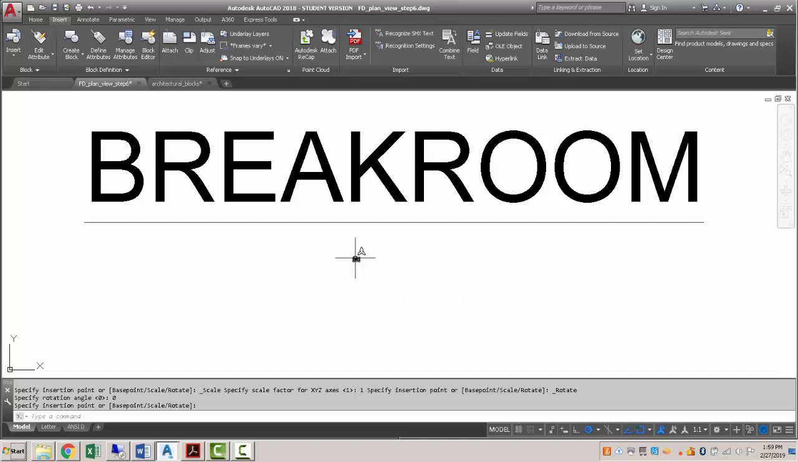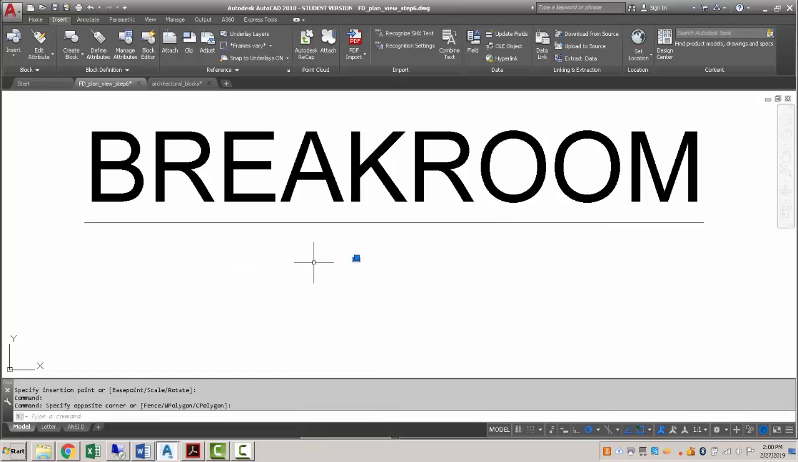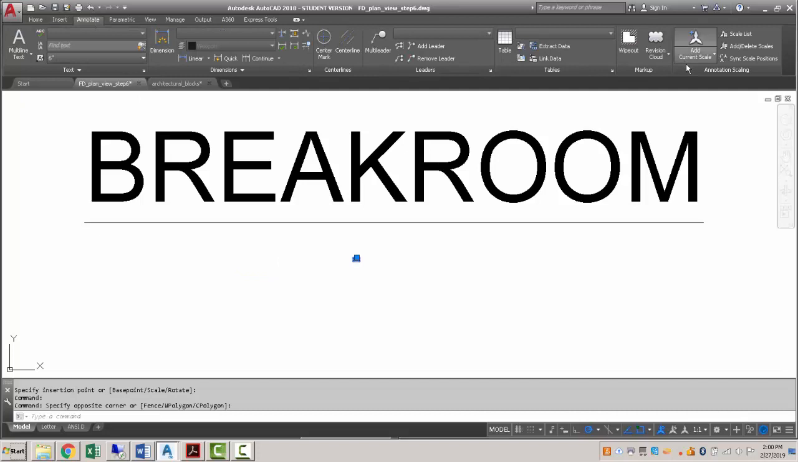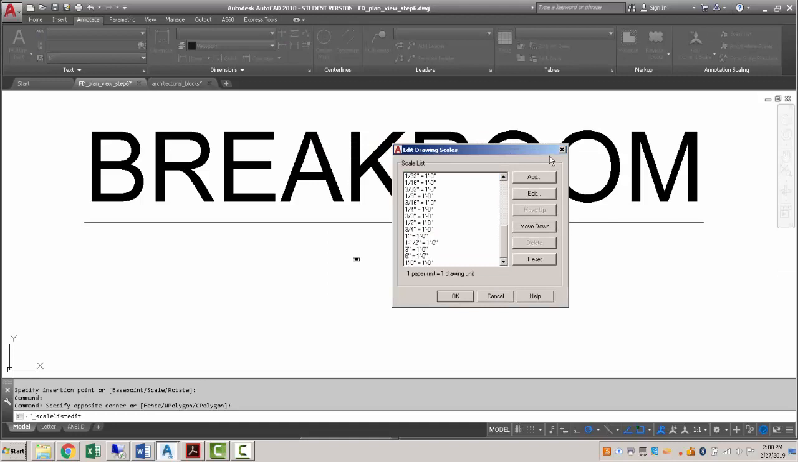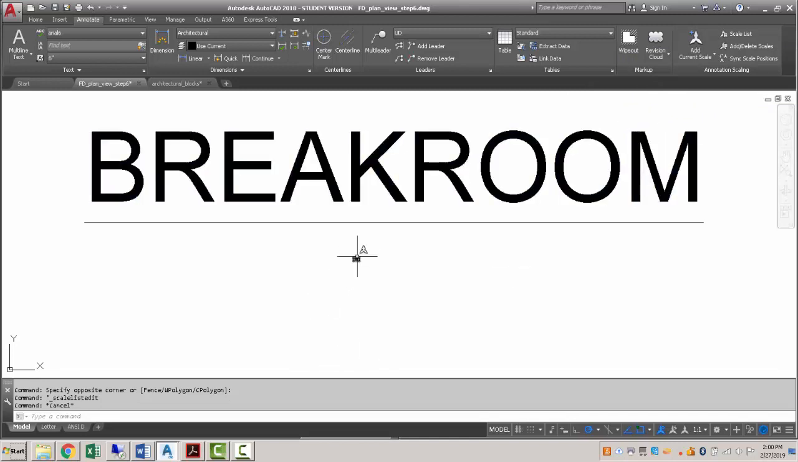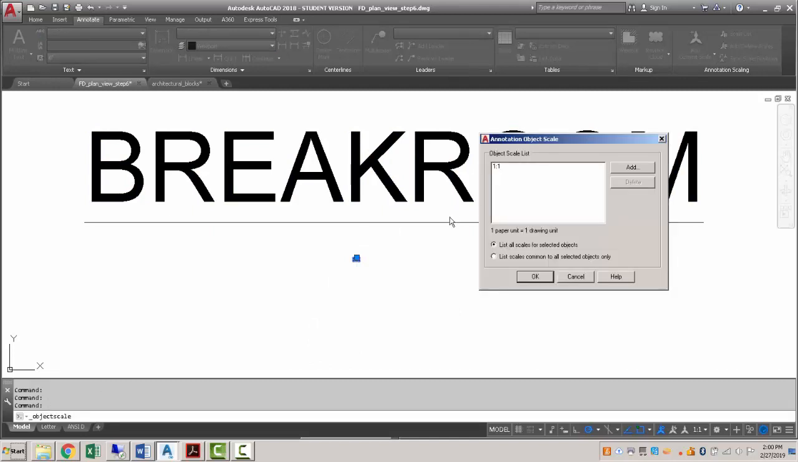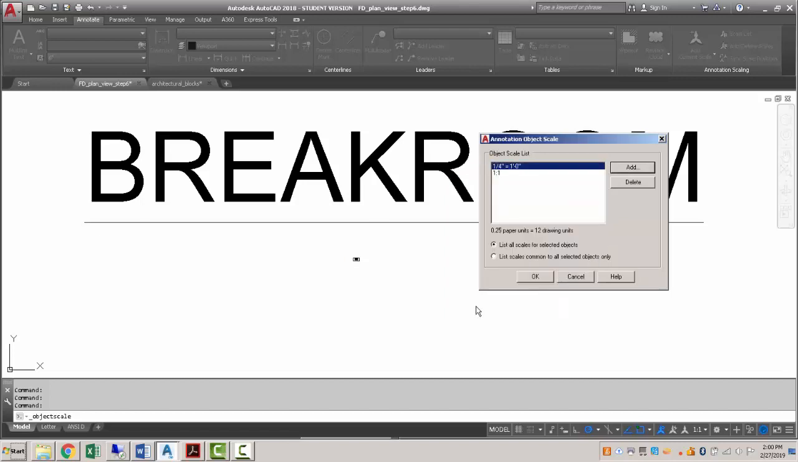What we can do is click on an annotative object and go to the right-click menu option, and then go to Annotative Object Scales and add and delete scales. Another way to get to this is to go to Annotate and then Annotation Scaling. Here you can look at a scale list for your drawing. You can also use the Add Delete Scales and then Add Current Scales there. So what we can do is click on the object and go to the Add Delete Scales and add one that corresponds with our viewport, which is 1/4 inch equals a foot. And I'm actually going to delete the old one away and hit OK.